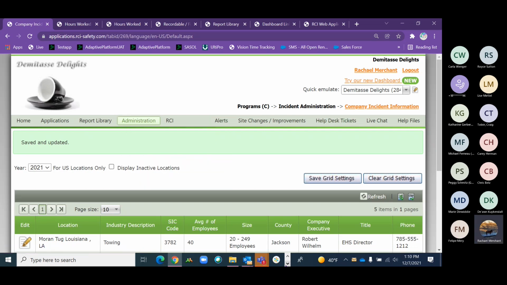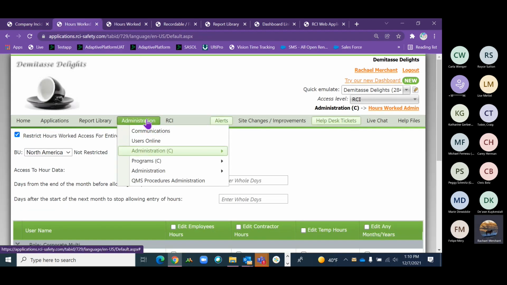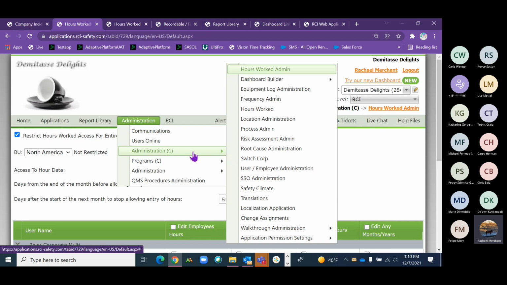All right. So the hours worked administration, you access that through your admin menu as well, but instead of program C, we're going to go to Administration C. And then it's at the top here, just go to the hours worked admin.